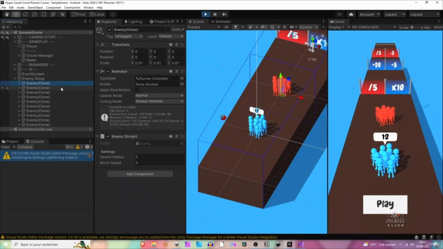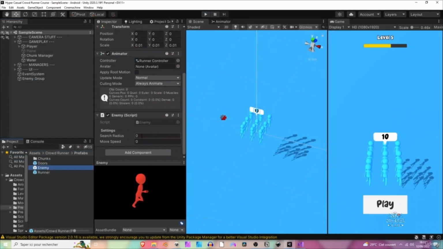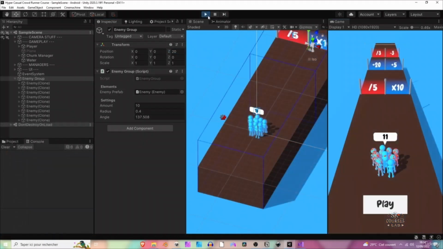So they weren't saved. So let's hit play again, select our enemy prefab, and set the search radius to 5 and the move speed to 10, as we did before. We can also increase the search radius for them to run a little bit earlier towards the runners. Okay, perfect. So now let's try and move our enemy group on the z-axis, maybe to 20 on the z-axis. Let's hit play. And you can see that we have an issue here.